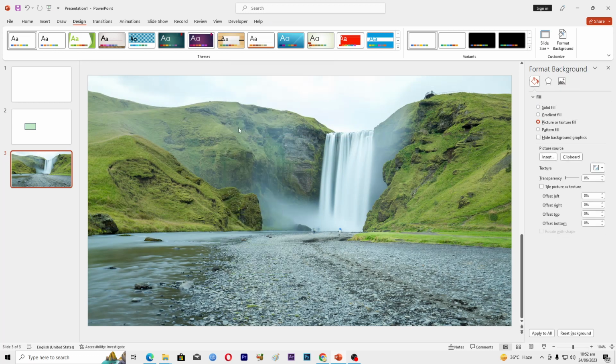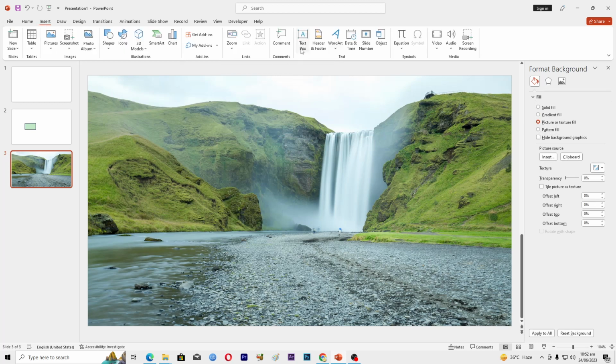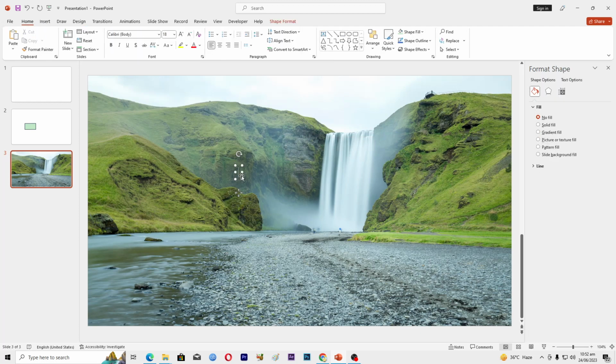Now you have to add a text. Okay, so how you can do this, we will go into this insert here, then we will go to text box, and then I will basically insert a text box here. Okay, like this one, and in it I will just insert the text.